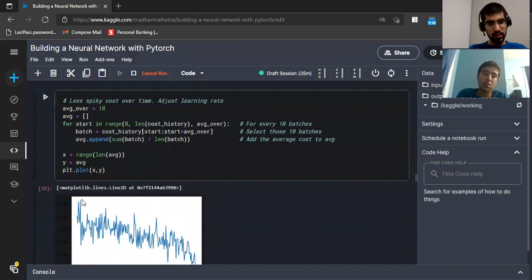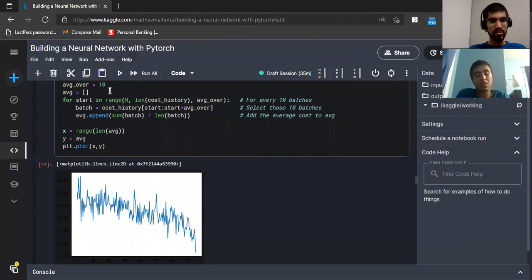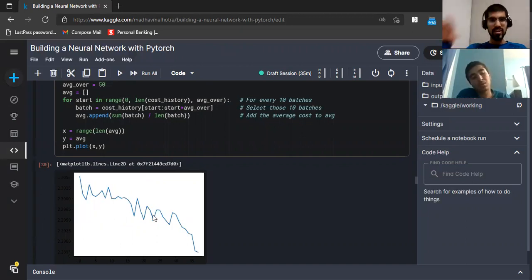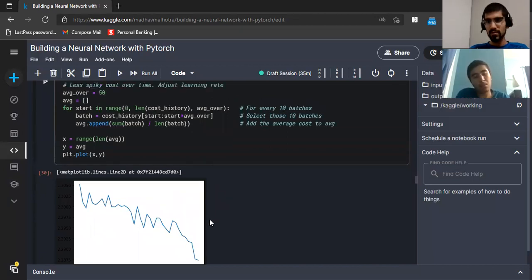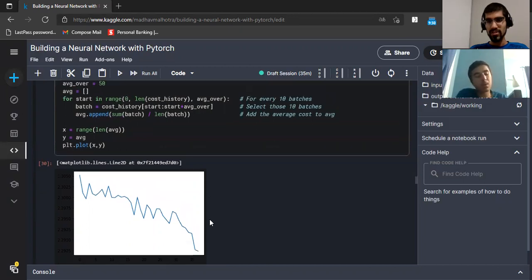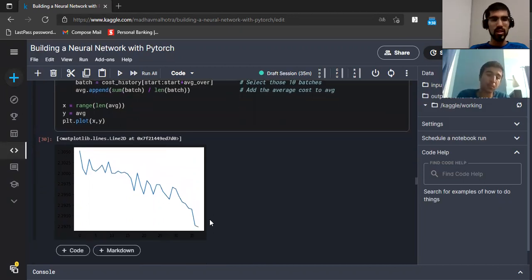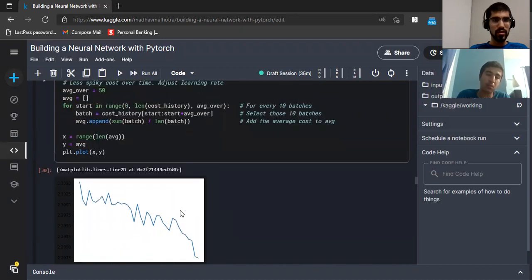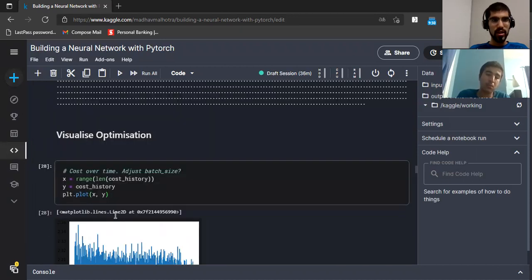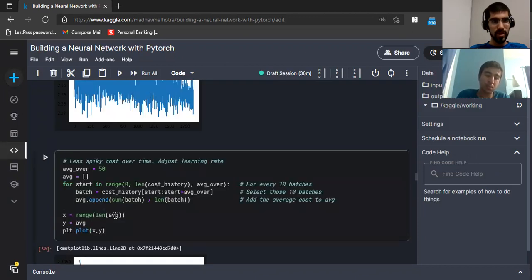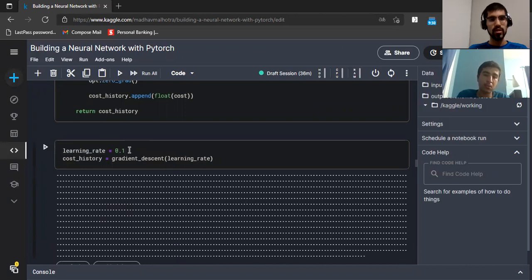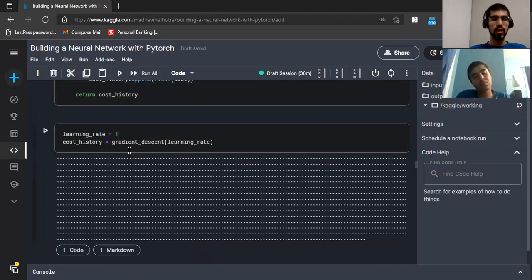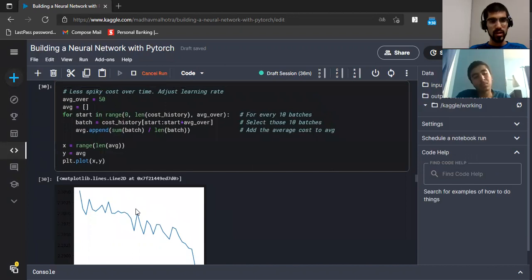So let's say I average over 10. Hey, now you can see a more clear trend. Let's say I average over 50. Now you can see, okay, it's working. The cost is going down over time. Yeah? It makes sense to visualize cost over time to see if we've selected the right learning rate. Because remember, if we made this 1, so 10 times what we had before, what I'd expect to see is a steeper graph.